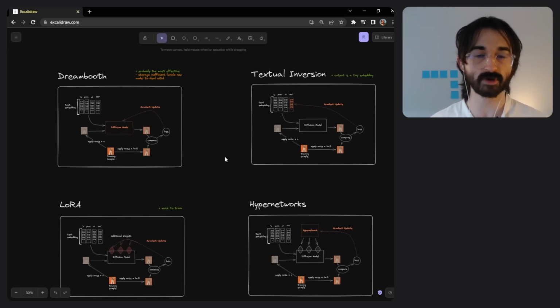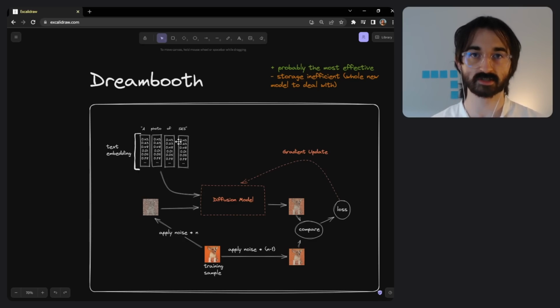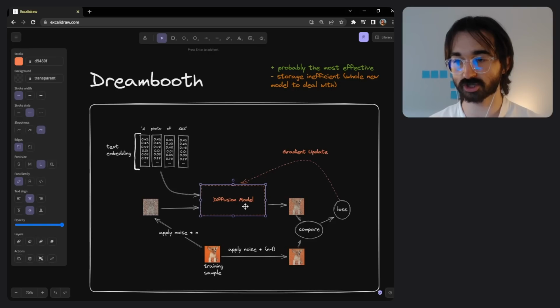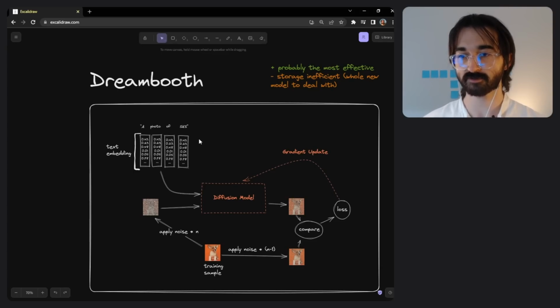All 4 methods work in very similar ways, but we're going to start with Dreambooth because it's probably the most straightforward. So the way that Dreambooth works is by actually altering the structure of the model itself. I made another video on what happens when you do this badly, which is kind of fun to check out, I think. In Dreambooth, you have 2 inputs that you have to be concerned with.